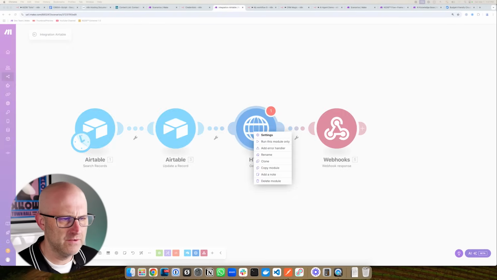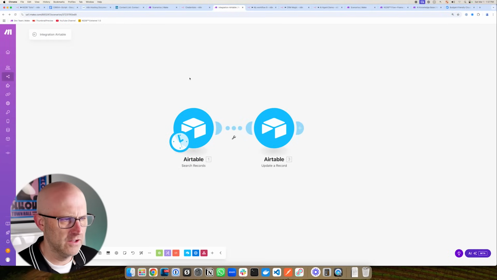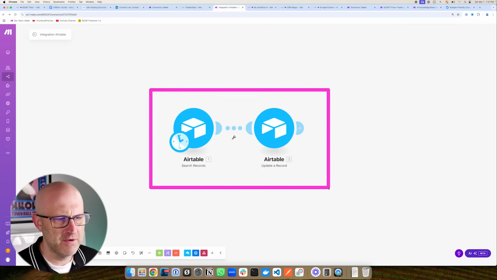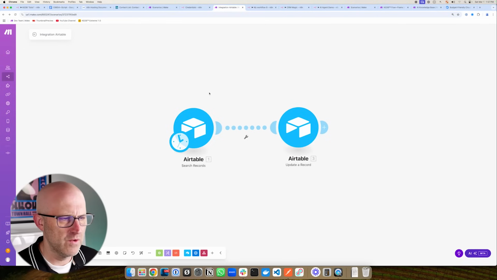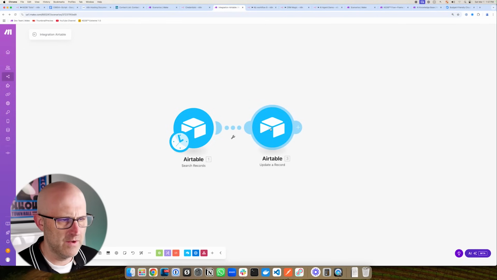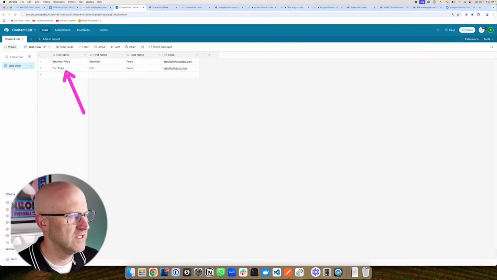All right, so now let's go into a quick demo here and actually look under the hood in these modules and talk a bit about how the experience is going to differ when you are using Make or n8n. So here we have a simple automation in Make. It's searching records in an Airtable database. Here we have 2 records in this Airtable database. It happens to be 2 different contacts with their full name and first name, last name, and email.